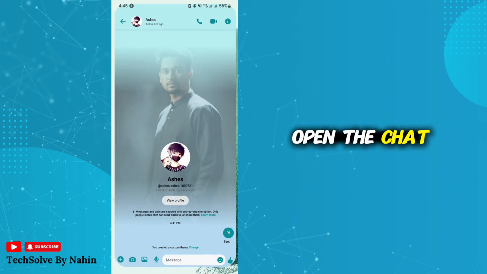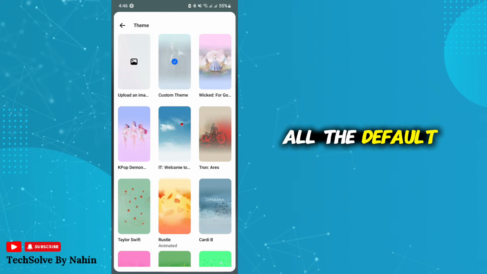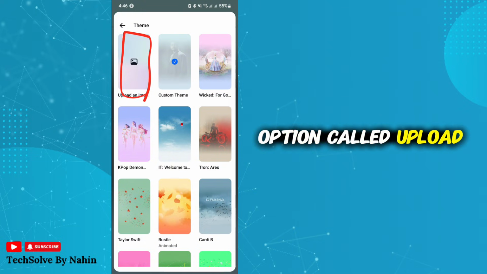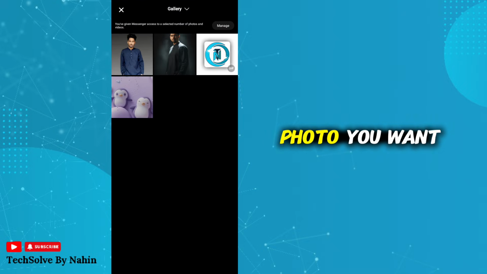Now open the chat where you want to apply the custom theme. Here tap on the profile icon at the top or the I button depending on your device. Inside the chat settings, tap on theme. You will see all the default Messenger themes, but now there is a new option called upload an image. Tap on it. Now pick the photo you want.